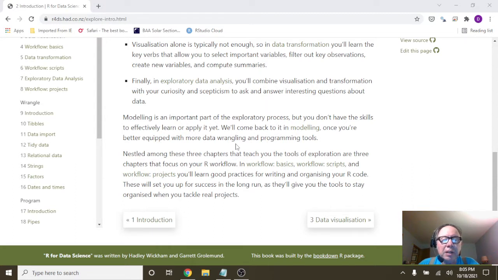Nestled among these three chapters that teach you the tools of exploration are three chapters that focus on workflow. In workflow basics, workflow scripts, and workflow projects, you'll learn good practices for writing and organizing your R code. These will set you up for success in the long run, as they will give you the tools to stay organized when you tackle real projects.